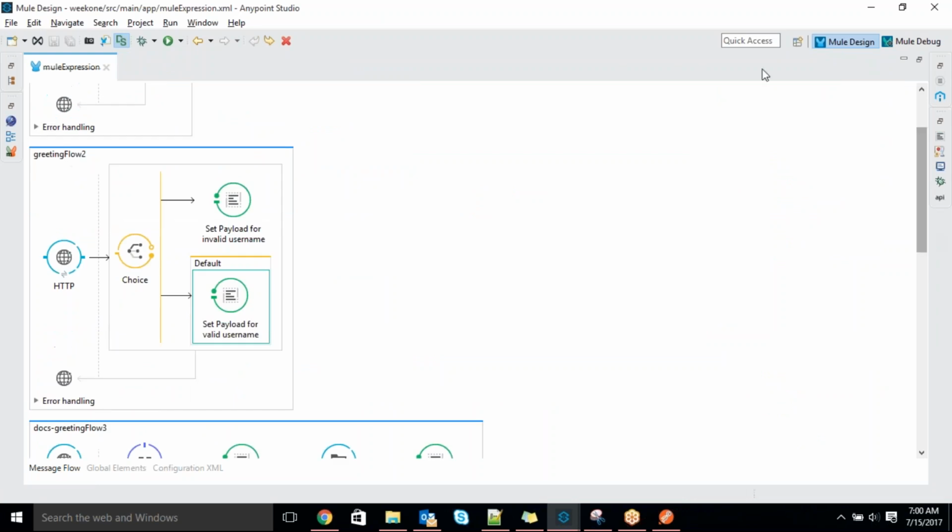Venkat, can you add one more condition in the choice? We just want to see how you are configuring the choice and writing the Mule expression. Sure, first we'll execute this, and after that I will add that. Okay, thank you.